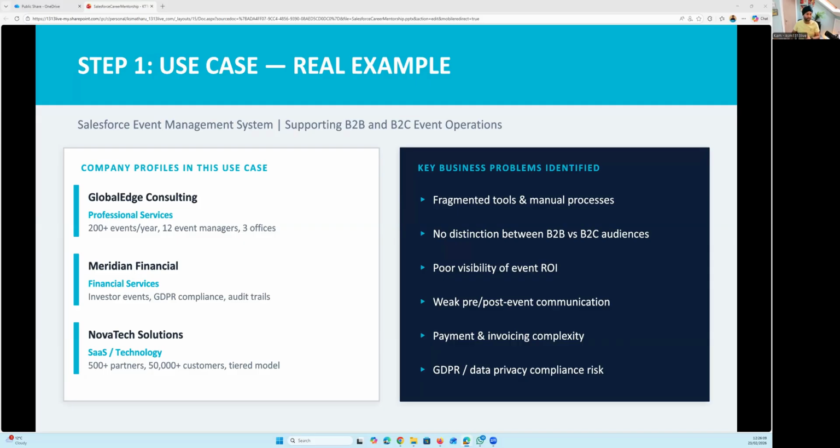I don't know who Global Edge is. I don't know who Meridian Financials is. I don't know who Novatech is. I got these random names from AI just to see what will be the outcome. And here is something important I'm talking about: this company, Event Management, they are supporting B2B and B2C. Obviously, you must have seen these in Trailheads in the past. We're talking about business to business, business to consumer. Definitely, you do need to get involved in these things.